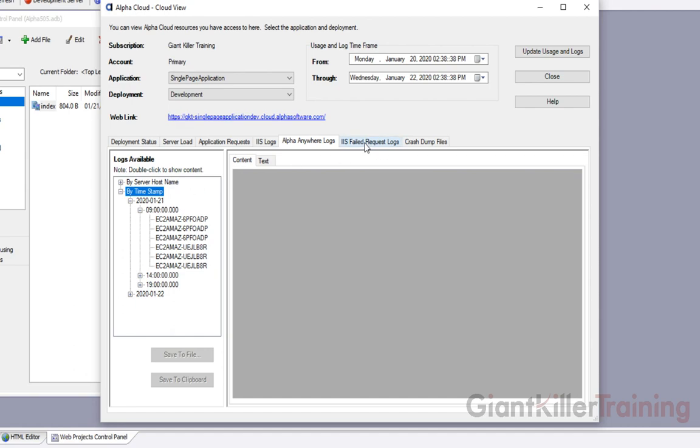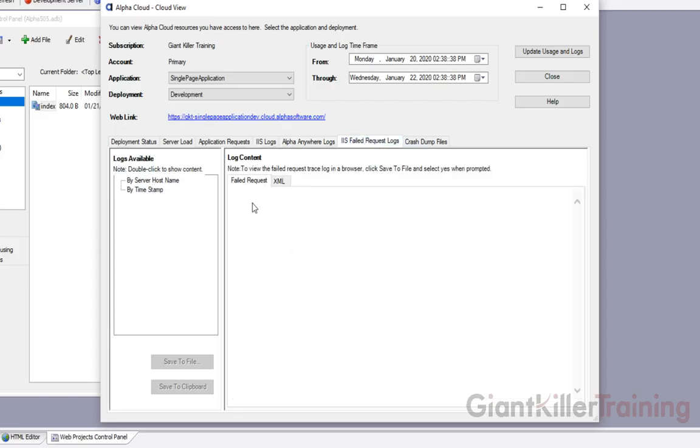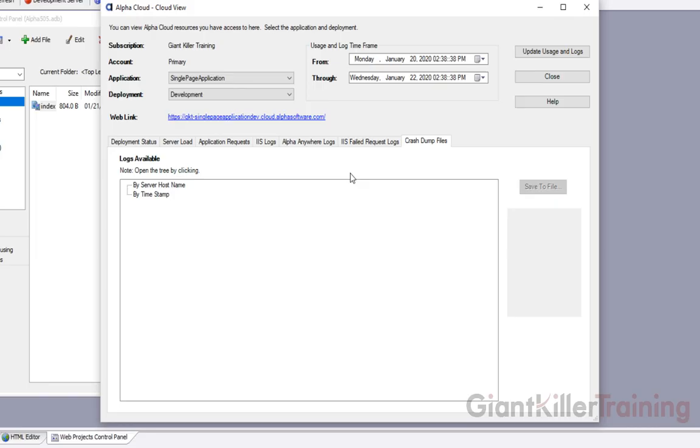You also have what are called IIS failed request logs. If you're having problems on your system, this information is very critical to help you identify and lock down those problems. And then also crash dumps are where IIS basically says, I've got a problem, something deeper. Often, if you have run into little problems like this, having access to those dump files is helpful because those can be sent to Alpha for review.